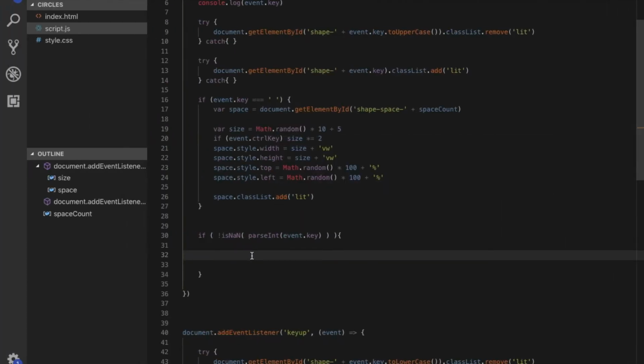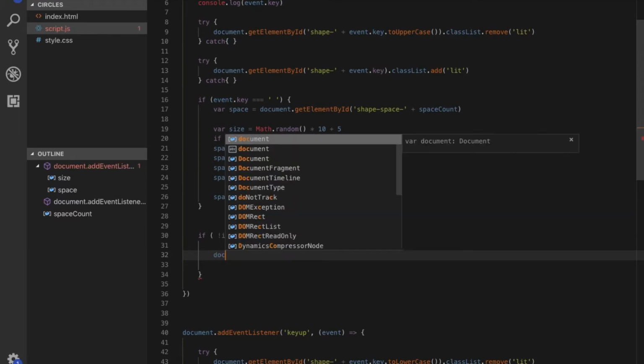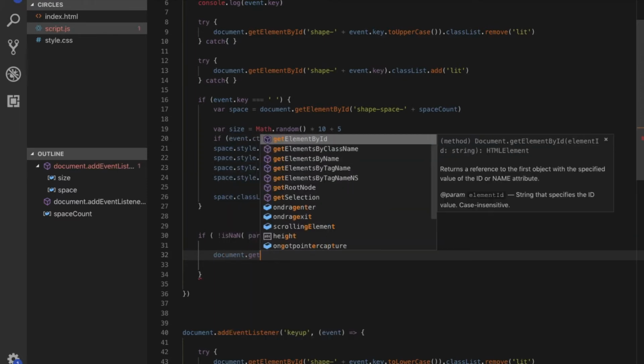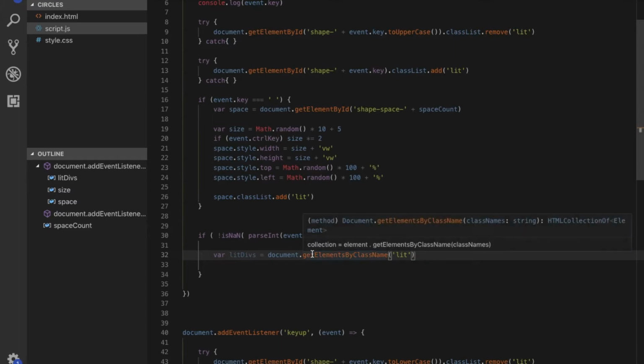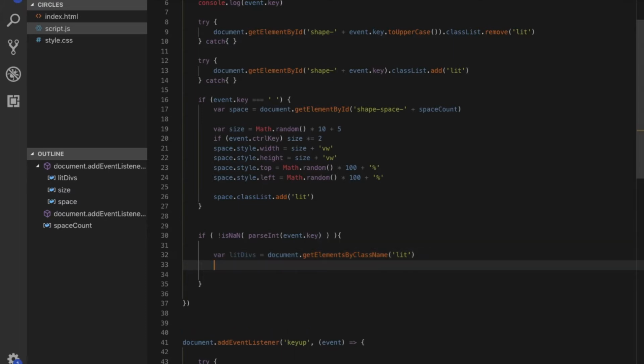So what we're going to do is look for all elements with the class name lit. This is a nice simple way to find all the shapes that are lit up so we can do something with them. We're going to save that as a variable. This is going to give us an array. Whenever you use get elements by class name, it gives you an array back.